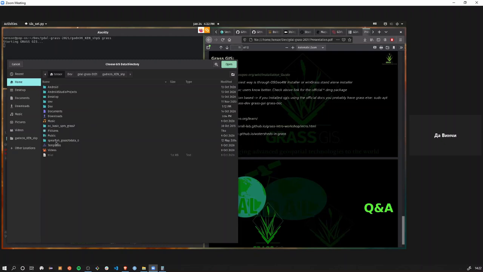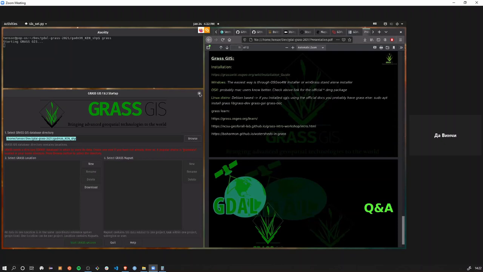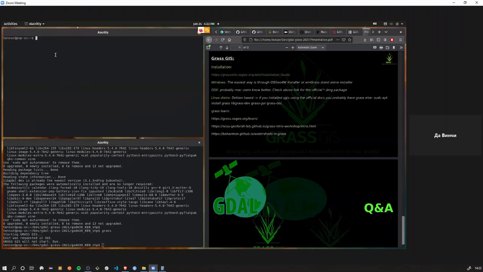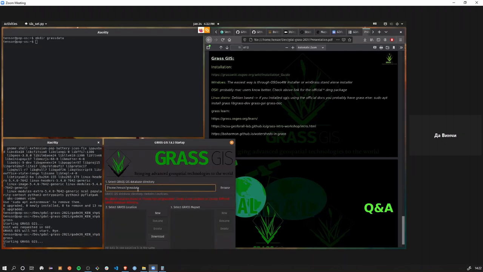Okay, so what we'll do, I'll just close this first. With GRASS, you have to create a home folder for GRASS. So I'll just create a directory. It's advised you create a directory called grassdata. Then now we can try starting GRASS again. Still no, but you can see it picked up grassdata automatically. Then it says no location found in grassdata.